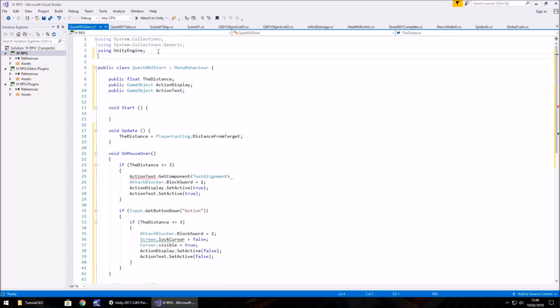Okay, so we do need to have the namespace using UnityEngine.UI up there, and then we can change that to text.text equals open gate; semicolon and save.